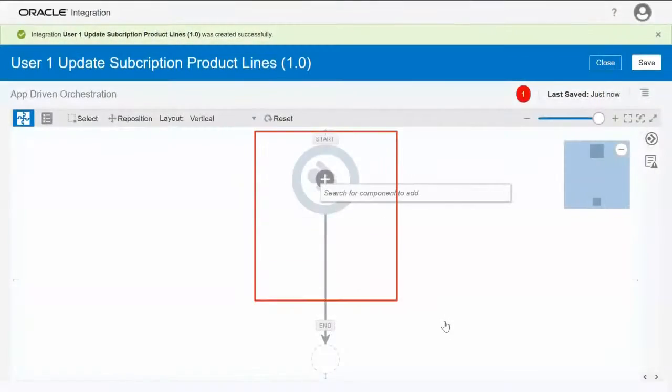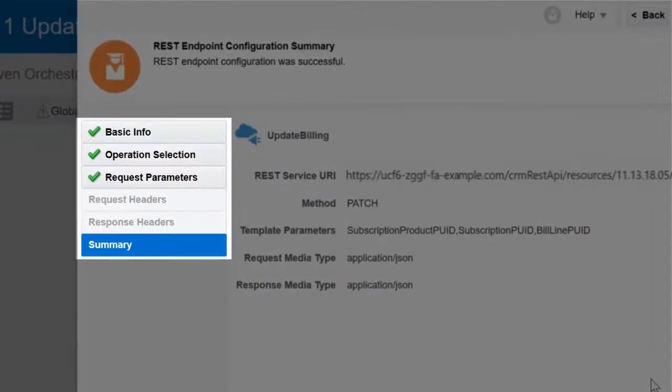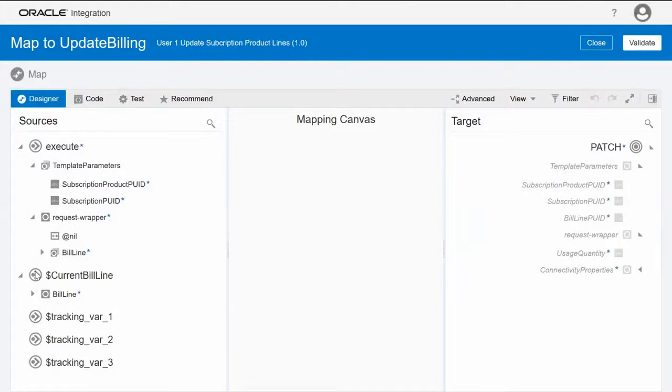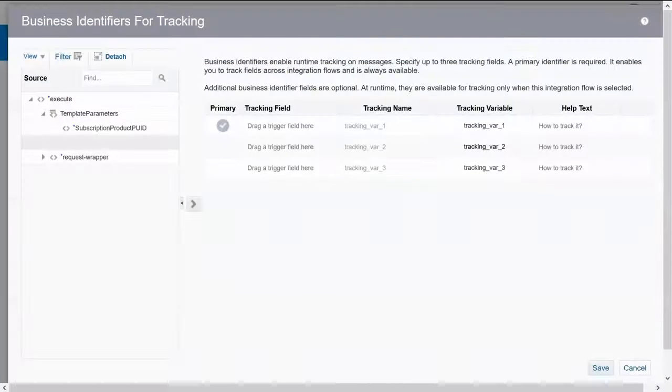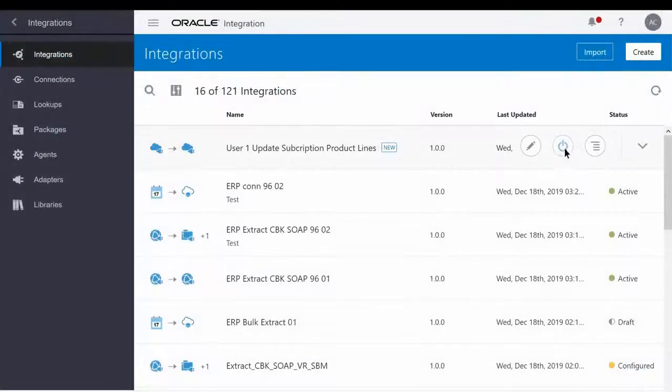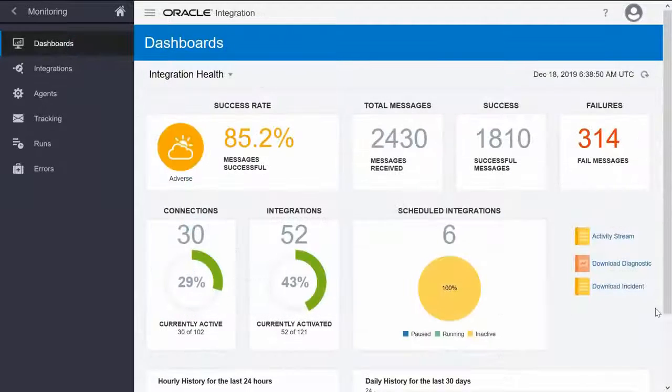Then add the source and target connections, and configure each application endpoint to specify how to process the business objects associated with the connection. Quickly map fields between application business objects using the Oracle Recommends Smart Data Mapper, or perform individual source-to-target mappings. Finally, specify business identifiers to enable you to track specific values across multiple instances of integrations during runtime.